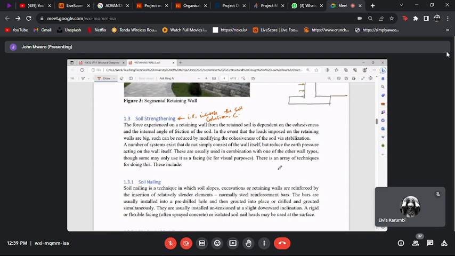The force experienced on a retaining wall from a retained soil is dependent on the cohesiveness and the internal angle of friction of the soil. In the event that the loads imposed on the retaining walls are big, such can be reduced by modifying the cohesiveness of the soil via stabilization.